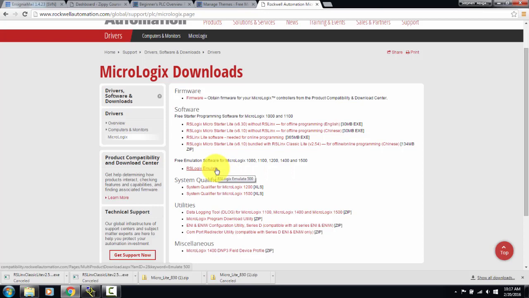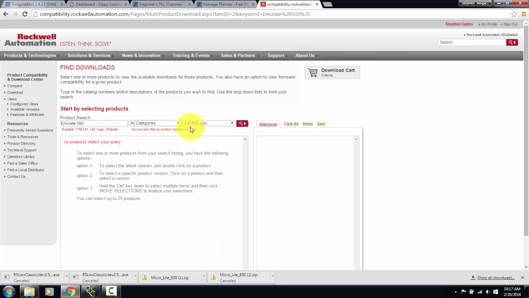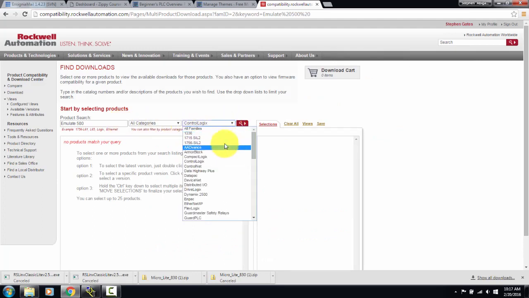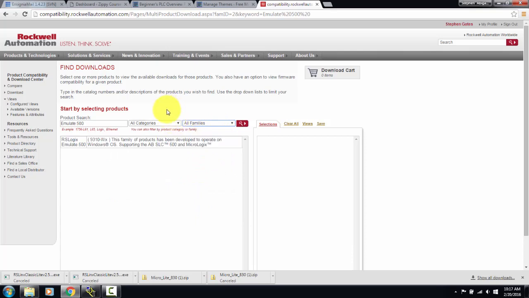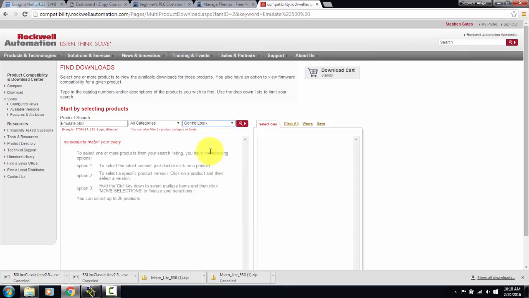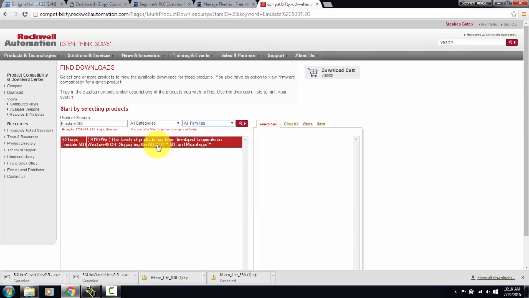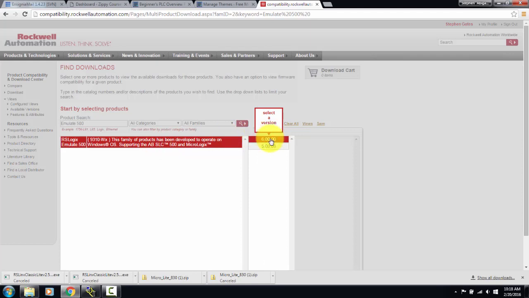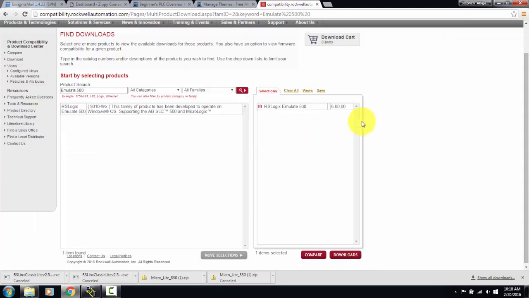RSLogix Emulate. Okay, so this one doesn't directly start downloading. You have to go find it and sign in to get it. It's still free, but they make you go through this for some reason. So make sure you select all families here. At least currently, this is February 2016. The default is on RSLogix, and so if you search for Emulate 500, it doesn't show up because it's not part of that family. So we'll just select all families. There it comes up. We'll select the most recent version, 6.